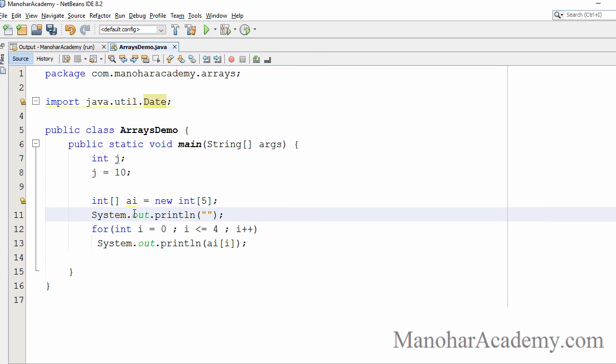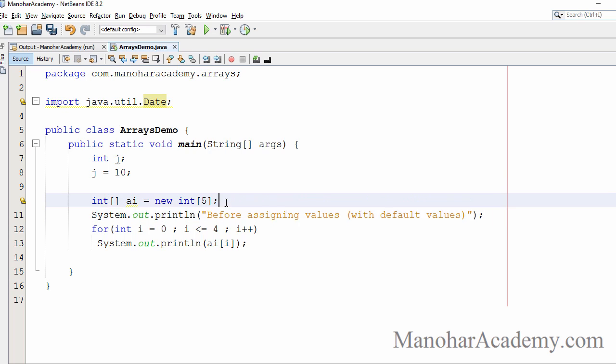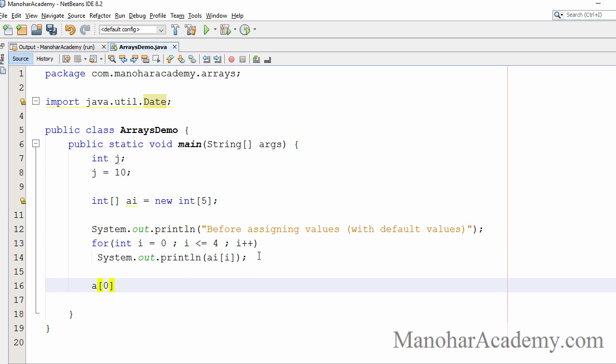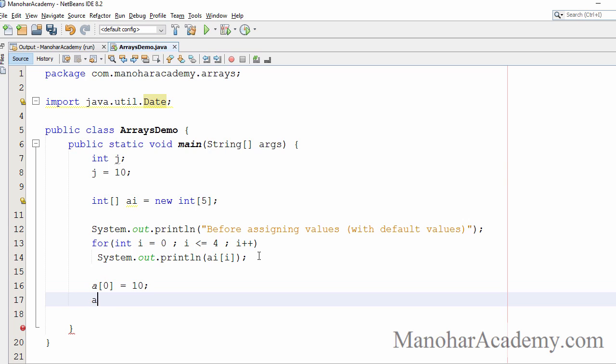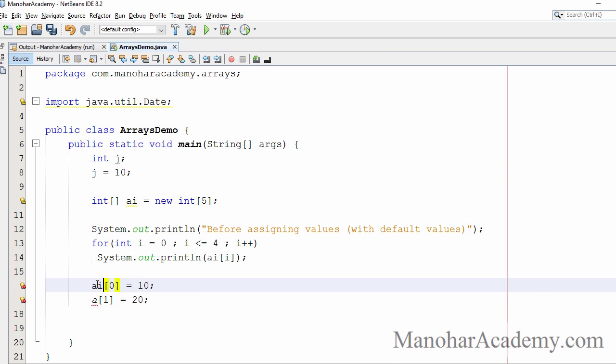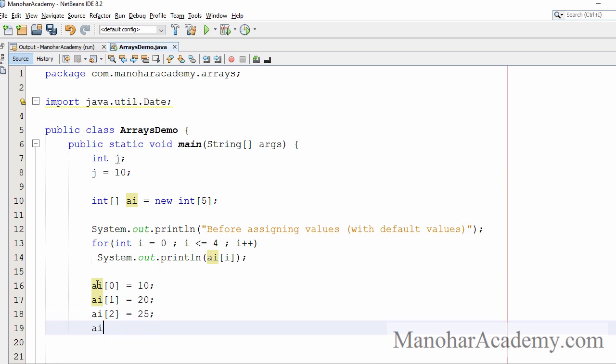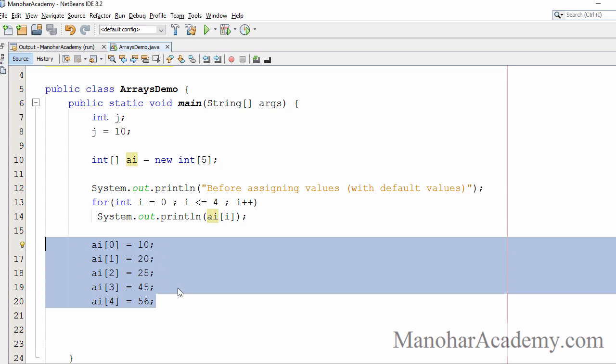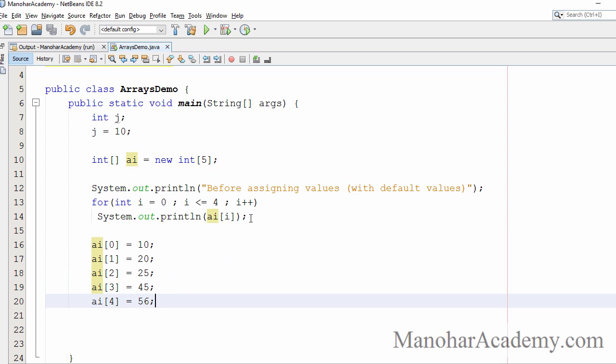Before printing, let me say, before assigning values. Okay, now we want to assign values. So a of 0, let's assign 10. A of 1, okay, we are accessing all the 5 elements and we have assigned values to all the 5 elements.